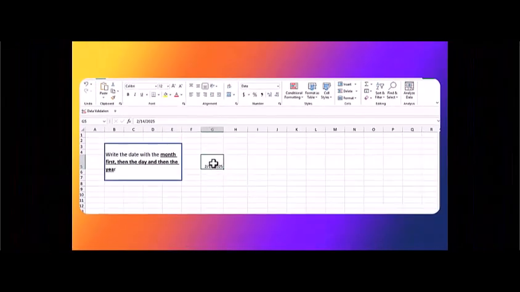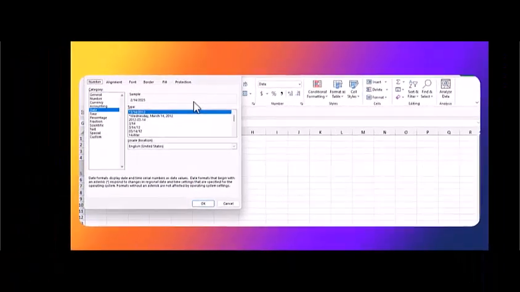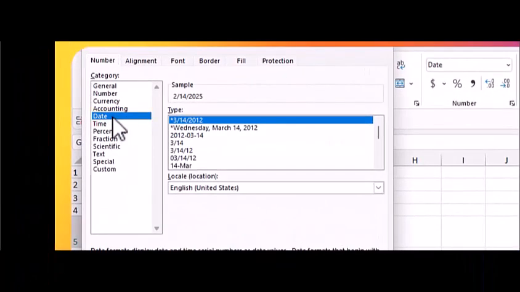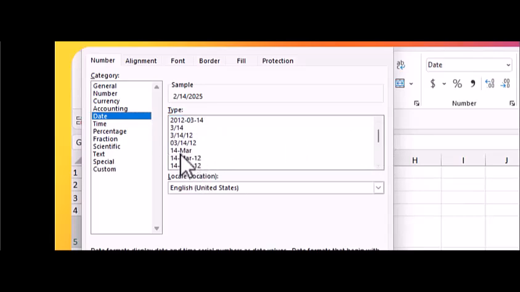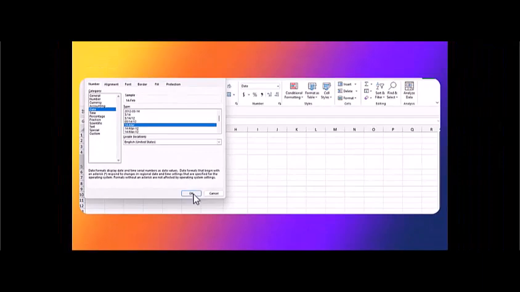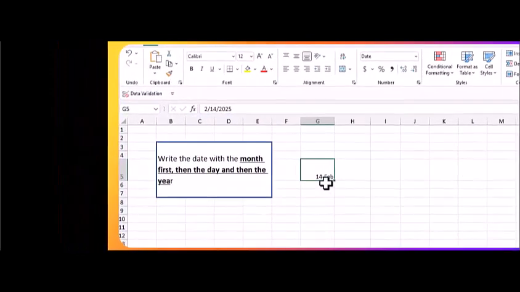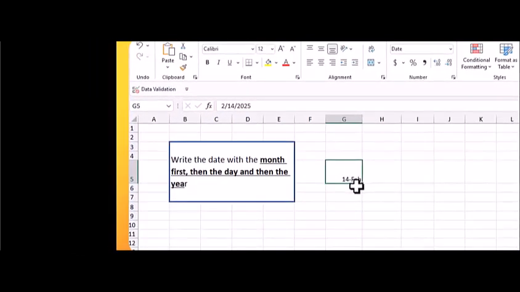Okay, the first thing you do, you block it, then you go to number and you go to date, and you are coming down to this. We are looking for the short version, which will have the day and the month. You click on that and you click OK, and you realize the 14th of February, which is today that I'm making this video. Now I want it vertical.